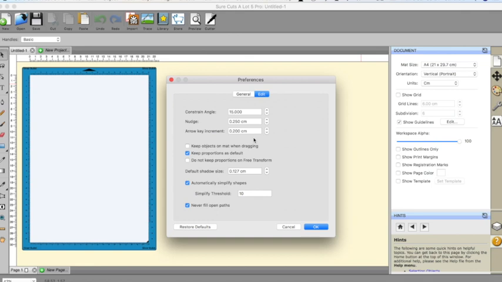It's very useful. Keep objects on the mat when dragging. When I first got Shortcuts a Lot, I had that checked automatically and I couldn't understand why I couldn't take anything off the mat. I frequently use this area for working on things, so I definitely don't want that one checked.